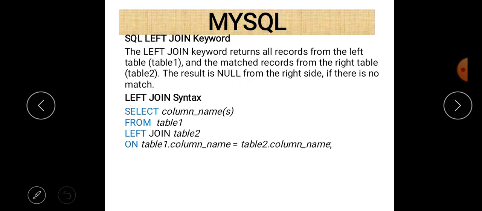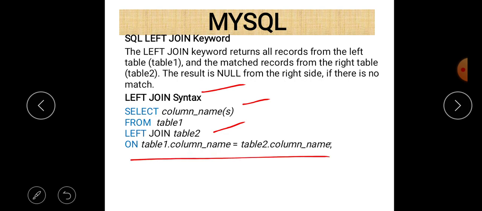Next is left outer join or left join. Basically the left join keyword returns all records from the left table and the matching records from the right table, that is table 2, and the result is null from the right side if there is no match. So the syntax looks like this. Left join syntax is select column name from table 1 left join table 2 on table 1 dot column name equal to table 2 dot column name. When we compare it with the previous example of inner join, there is only one difference: the keyword left join is there in place of inner join, and everything else is the same.